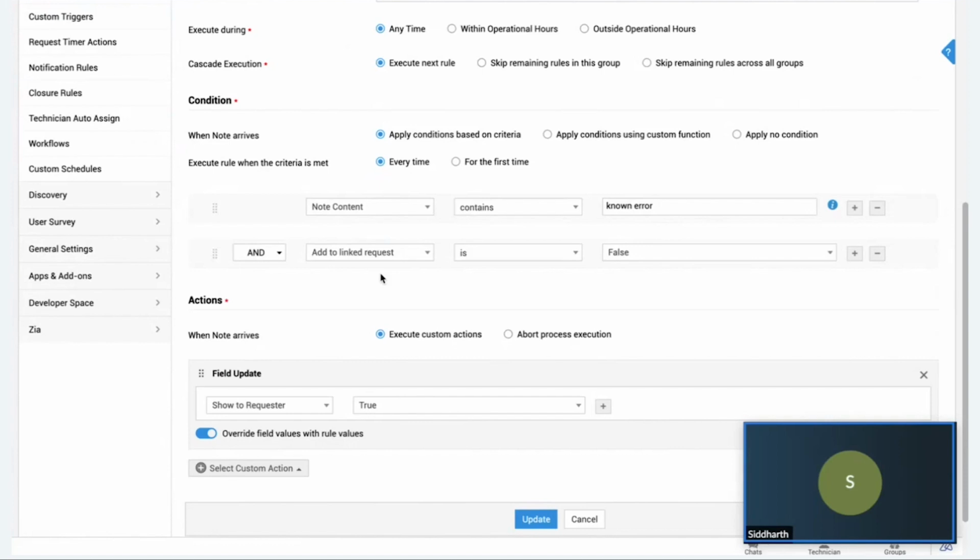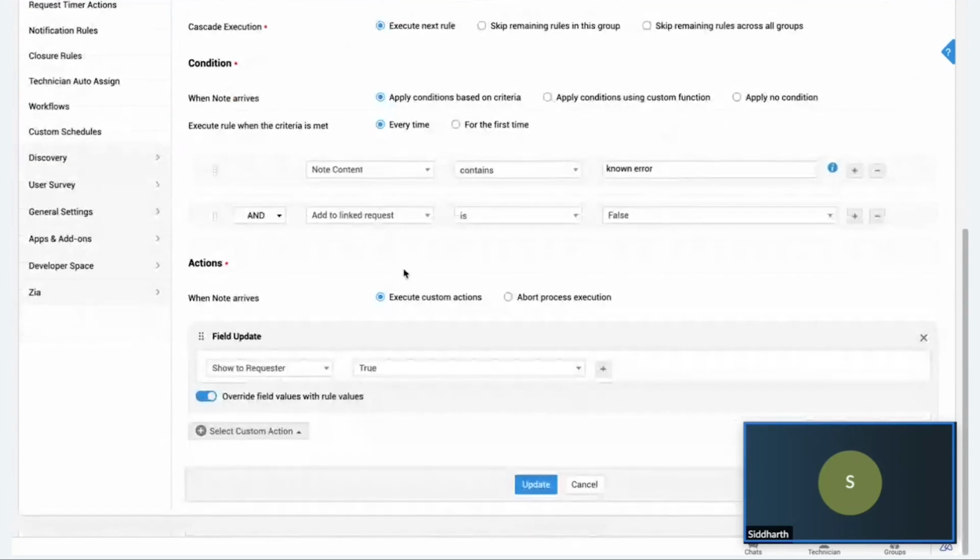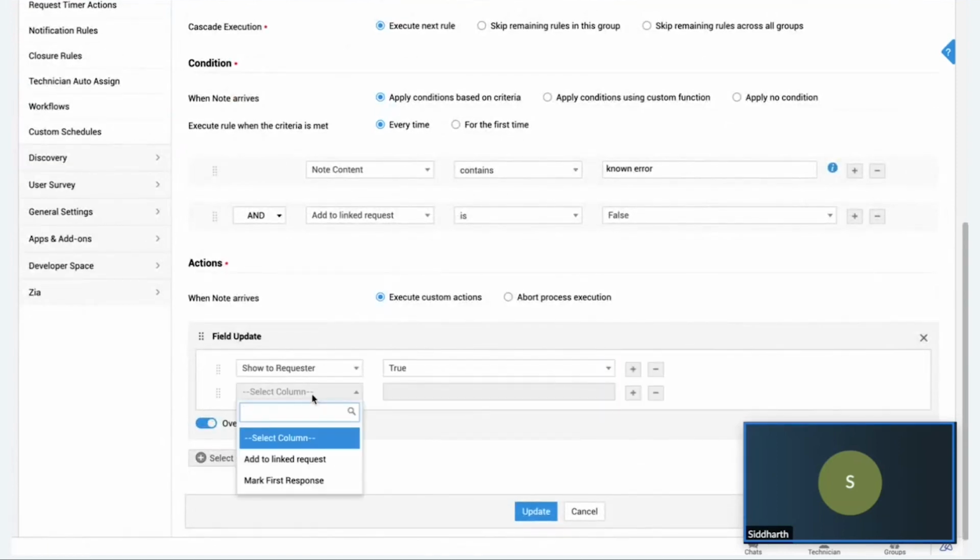If that is the information contained in this note, it needs to be copied to all the linked requests which contain the same issue. So what we have done is we have chosen to make it visible to the requester, and I can simply say add to linked request as true, right? So this way, we'll be able to disseminate knowledge automatically based on conditions. Once again, known errors are a typical situation at Zilker, so that's why this rule makes sense for them.